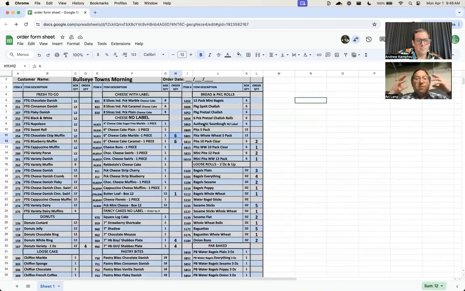Instead of looking at my phone, which is small and crunched up, I'd like a regular scrolling down list in one list, categorized: fresh to go, cheese with labels, cheese no labels, bread and package rolls, loose rolls, stuff like that, where I could just find the item, put a number, and it goes inside this sheet into where it's supposed to be. Right. So this is not a database problem.